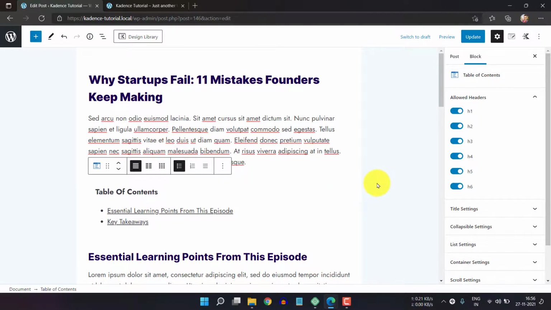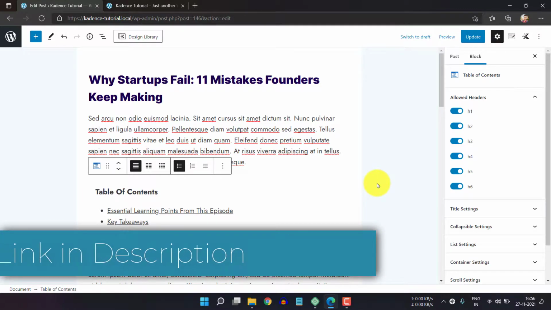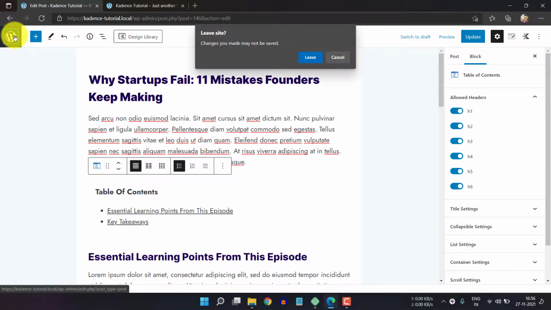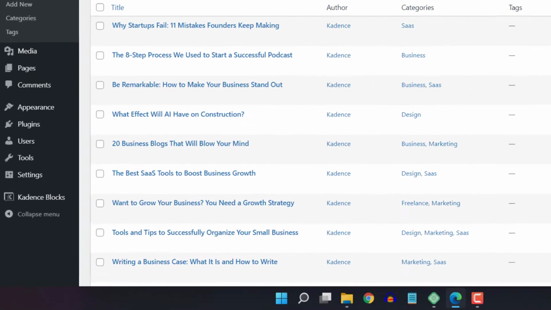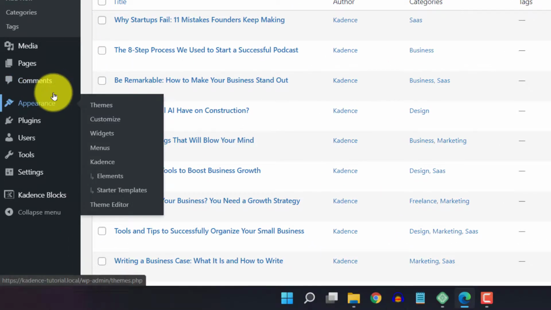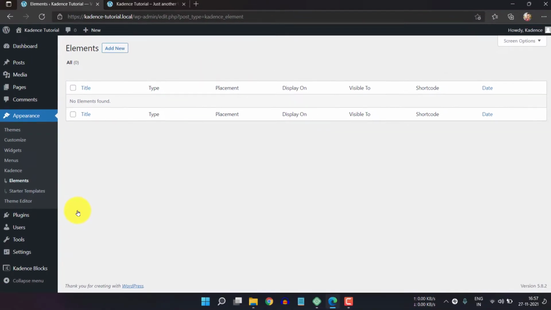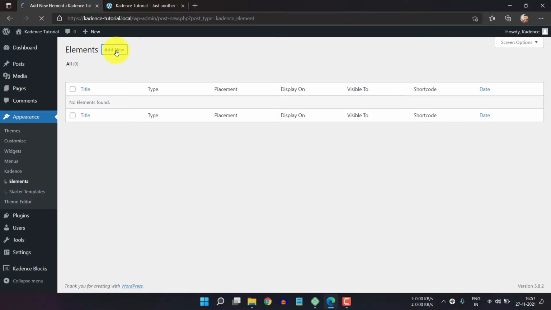But we can automate this process and add the table of content to each and every blog post by using the Kadence hook element. I have already made a video on how to use the Kadence hook element. For this you need to install the Kadence Pro theme. So let's go back and click on leave and check how we can add the automatic table of content in Kadence. For this you have to enable the hook element, and under the Kadence section click on element. Now click on add new.